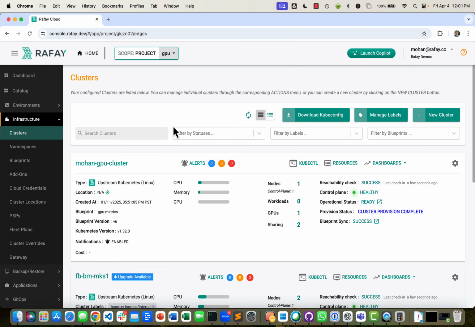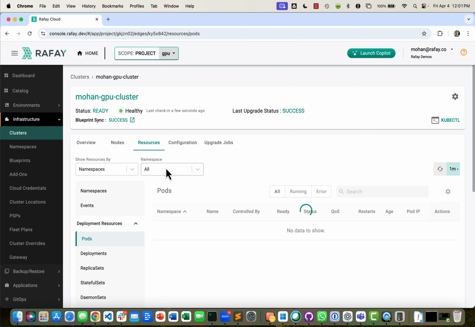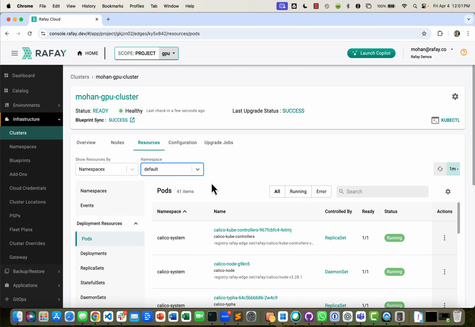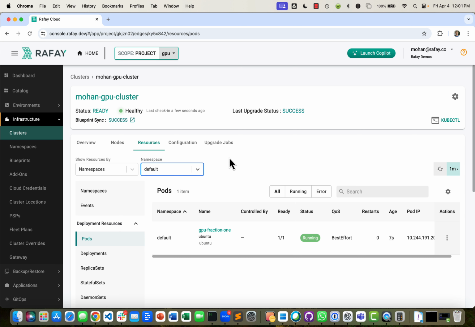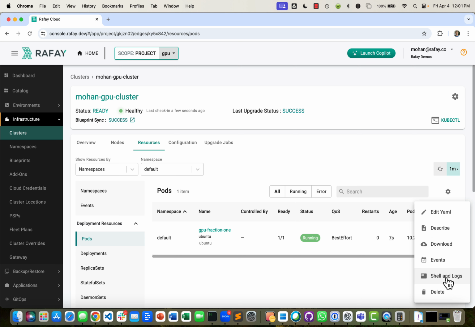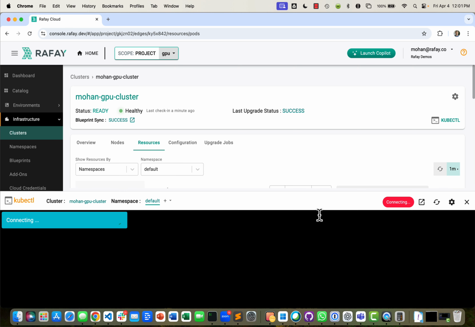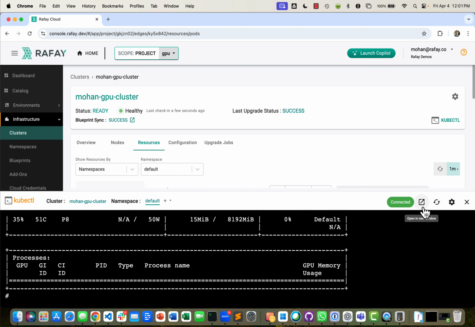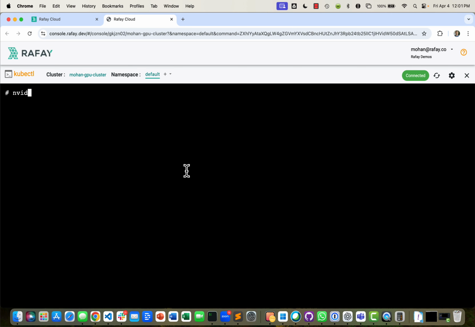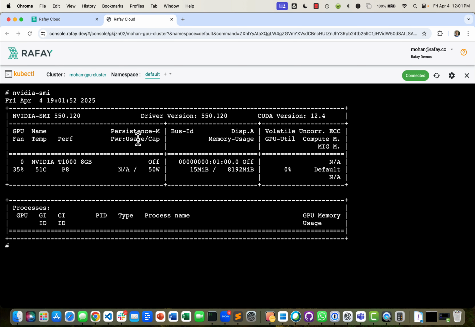Now let's pivot to our dashboard and let's go look at whether everything is going well or not. And if you go look at the default namespace, because I didn't specify a namespace, it'll get created here. GPU fraction one has been created, is running. And if I go and exec into that container and I run the NVIDIA SMI command, notice it's running. Let's make it a big screen so you can see the whole thing. NVIDIA SMI. And as you can see, it's able to access the GPU and everything is good.